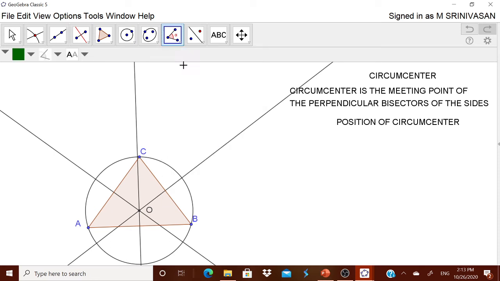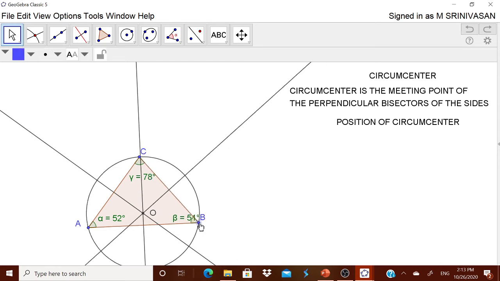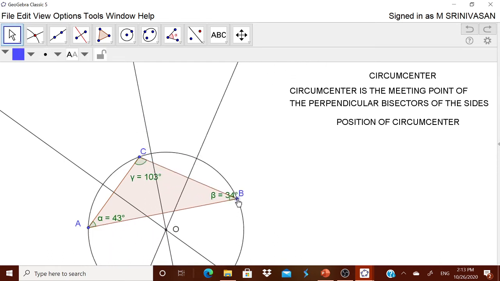Go to Angle and simply click this triangle. You will get all three angles now. I will bring it inside. The angles are 54, 73 and 52. This is an acute triangle. Now you ask the children to drag any one of the vertices and convert it into an obtuse angle triangle. You are seeing the circumcenter goes outside. Ask them to convert it into a right angle triangle.